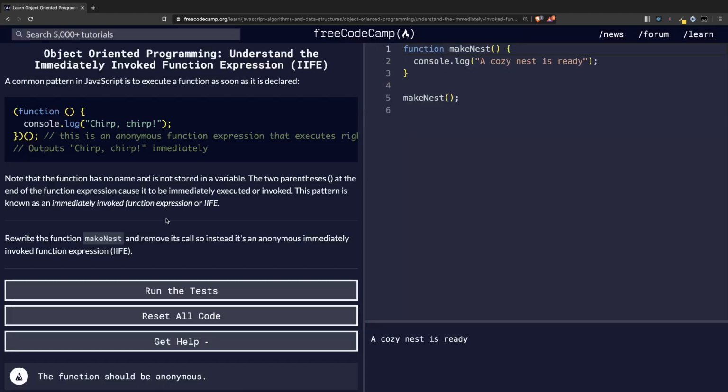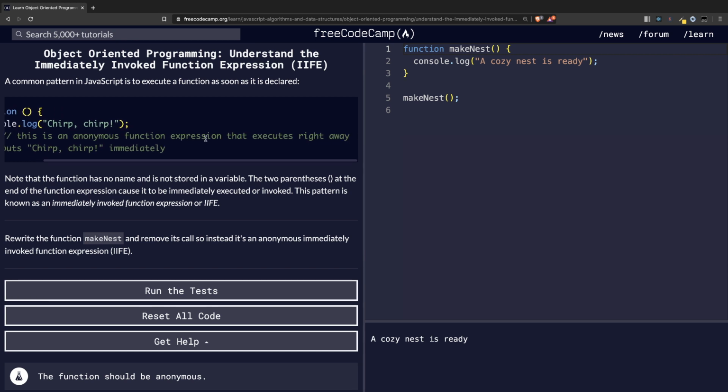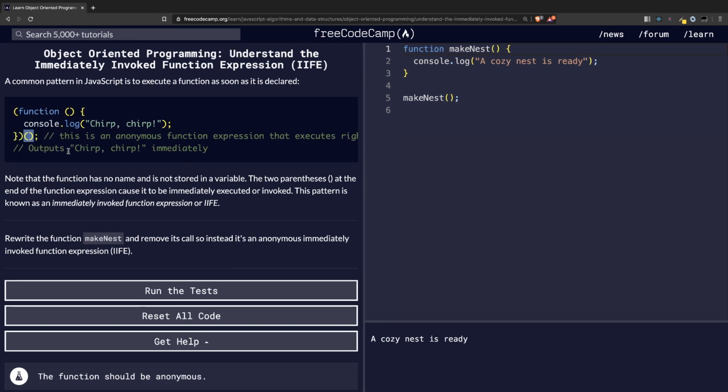Understand immediately invoked function expressions, or IIFEs. A common pattern in JavaScript is to execute a function as soon as it's declared. You can see here we have a function and we wrap it inside parentheses, and then we add the ending parentheses so we can call it immediately. This is an anonymous function expression that executes right away. It outputs "chirp chirp" immediately.